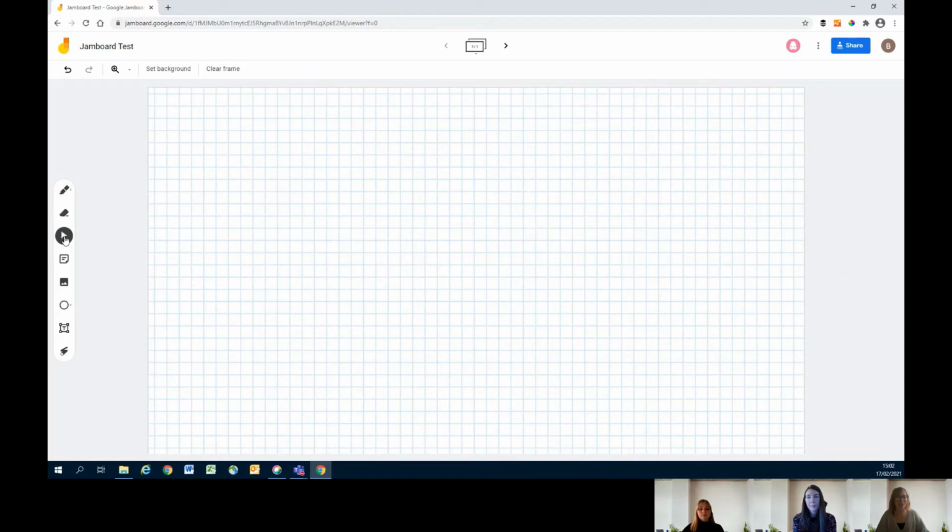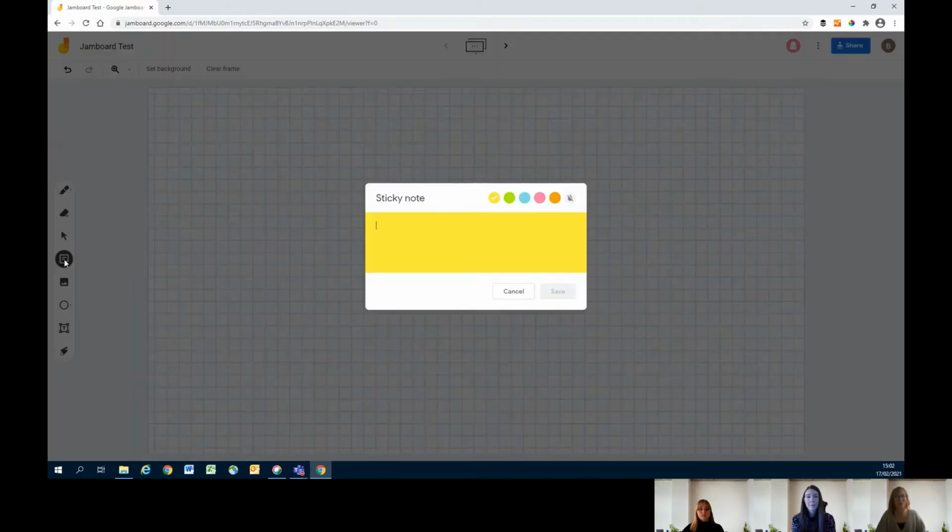And the next one along is the cursor. So this just takes you back to your mouse, so you can obviously click on different options. And the main one you're probably going to use is the next one, which is the sticky notes.